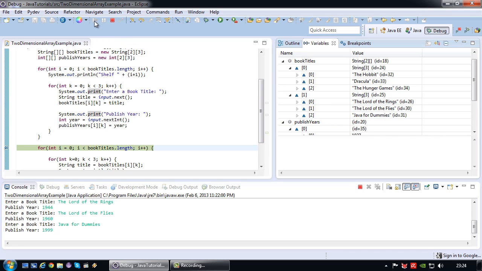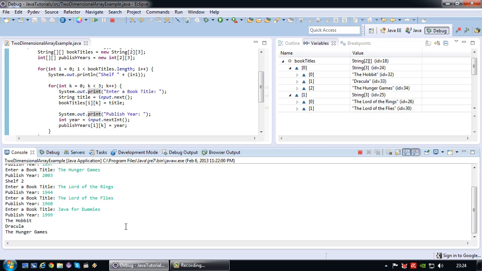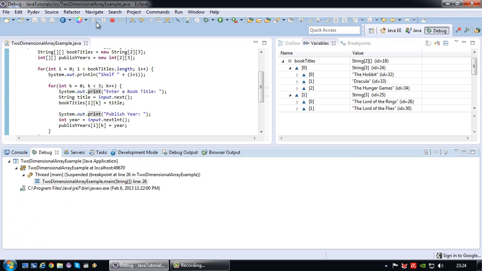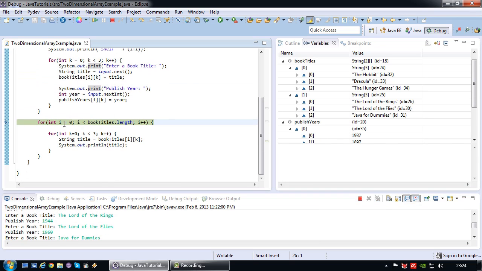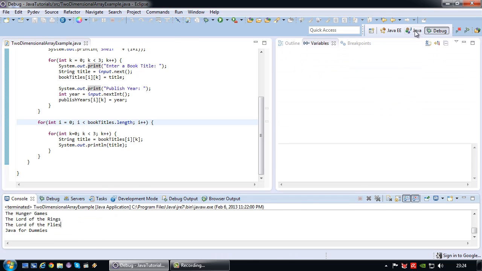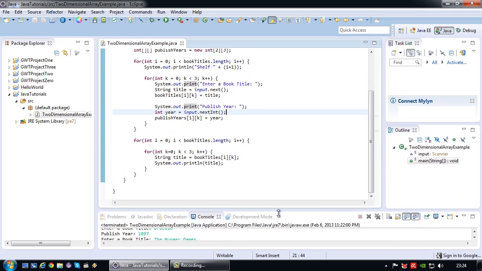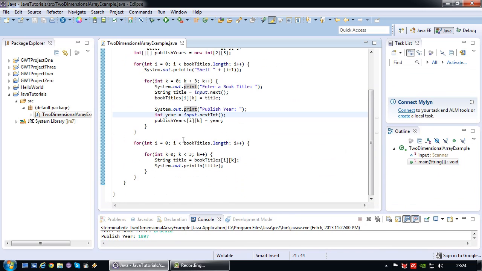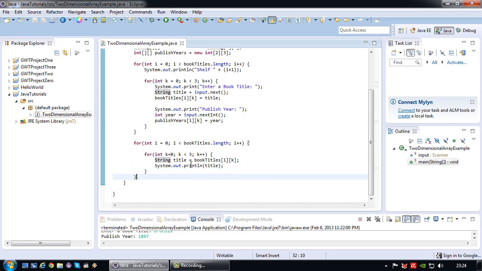Okay, now I'll just complete the program. So it prints out those titles again. Or at least it should. Dracula, The Hunger Games. Oh yes, of course. And the other 3. My breakpoint was stopping the program from completing. Okay. Which leaves me with one last remaining task to do. I don't want to just print the title, I also want to print the publish year.